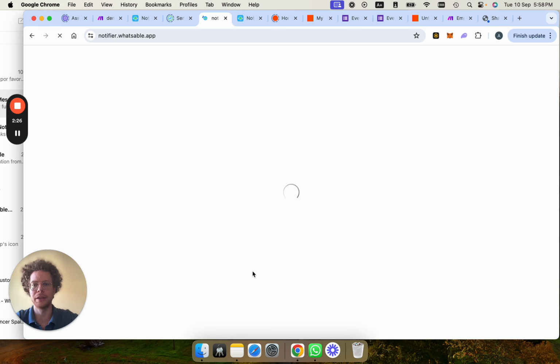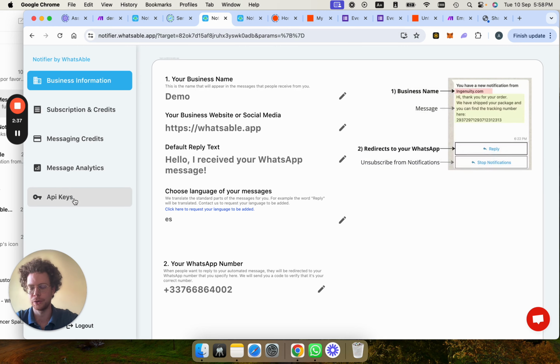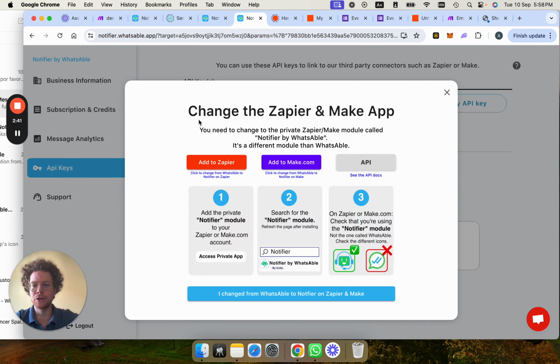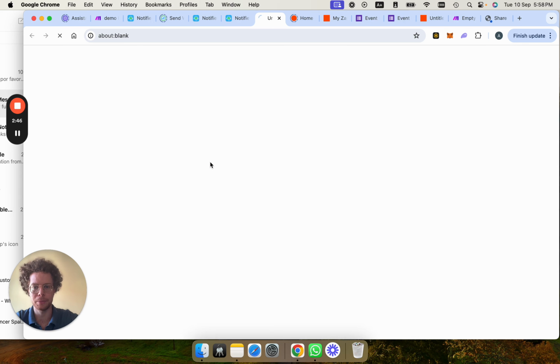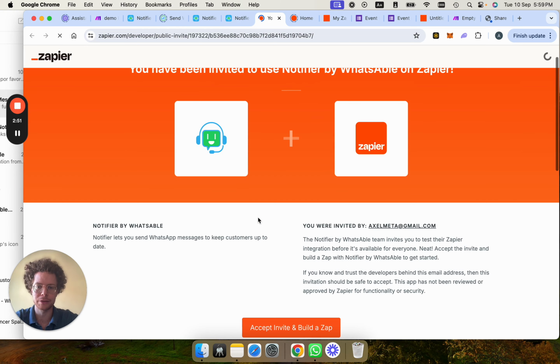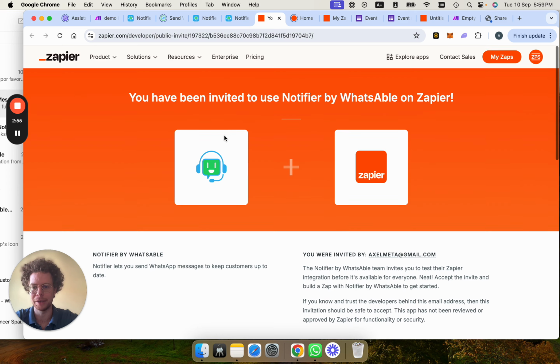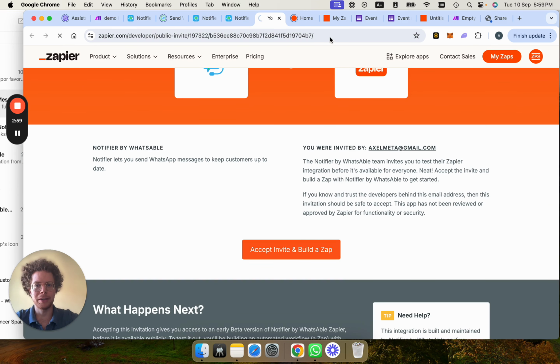You'll be linked to the Notifier system. I already have an account here. And then you need to install the private app. So you will get your own API key. You get it here. You can try it for free. And then once you copy it, I'm not gonna show it here. You see a button here that says add to Zapier. You press here, and that will install the private app. Again, you need to install this private app in order to be able to use it. It's not a publicly available app. So you need to install the Notifier app. You press on accept, invite, and build.